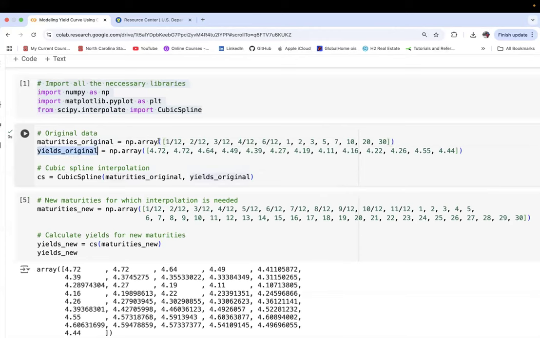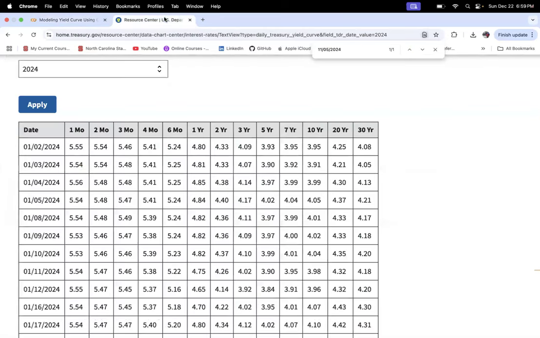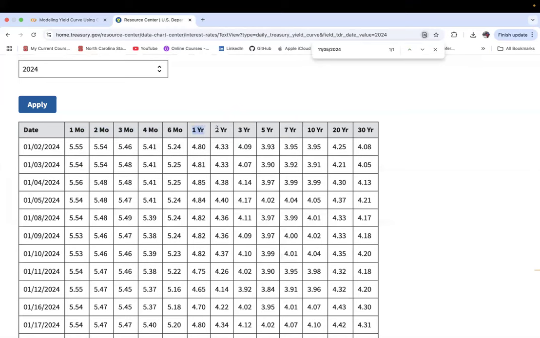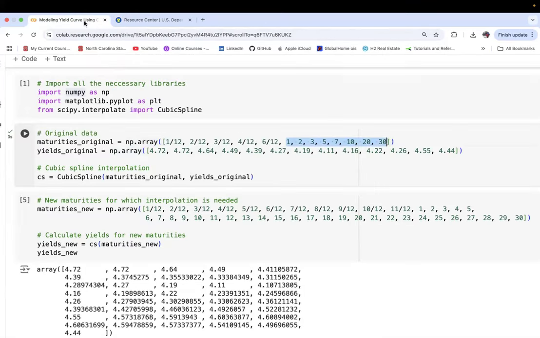Let's say this is the data given to us. The way we write it is, let's write this in an array form. NP is nothing but our numpy. So we store the given data in an array format. This is 1 month, and always remember, when the maturities are in months, we need to convert those into years. So one month is 1/12, 2 month is 2/12, 3 month is 3/12, 4/12, 6/12, and the years remain in the same format: 1 year, 2 year, 3 year.